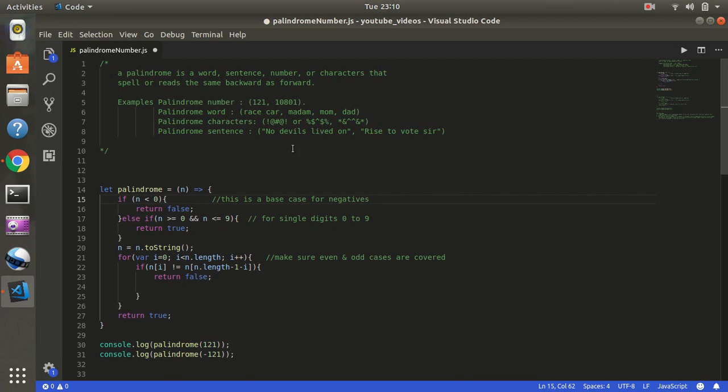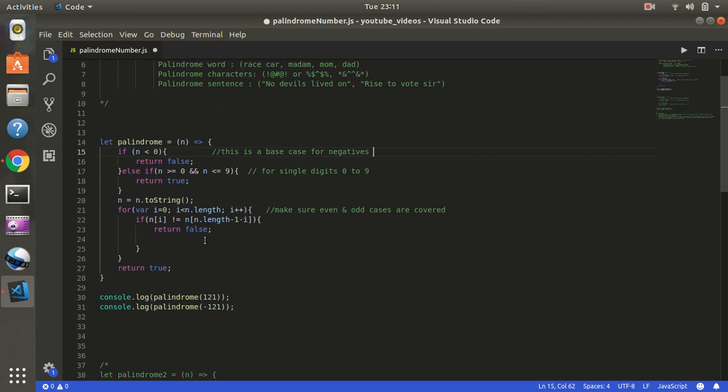The next condition is else if n greater than or equal to 0 and n less than or equal to 9. This condition takes care of any digits in the range of 0 to 9 that occur only once. If someone just passes in one digit, the reverse of it would be only that, so that automatically qualifies it as true. For that reason, we have it bluntly stated as true. Now, I have here a variable n, and I have set it to n.toString. The reason being is that JavaScript doesn't process numbers to loop through. We have to convert the number to a string.